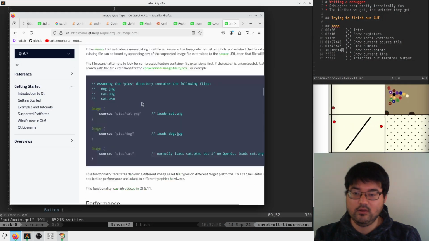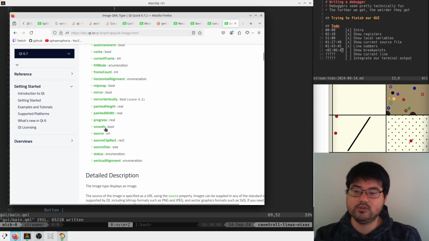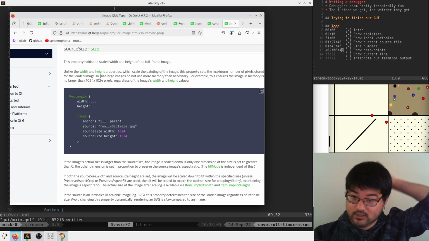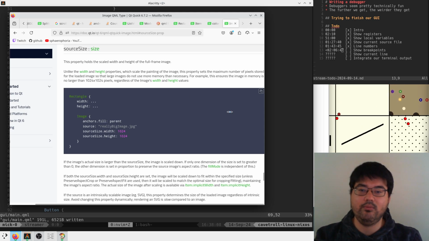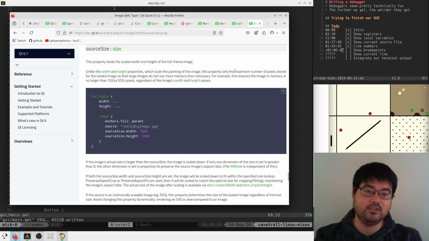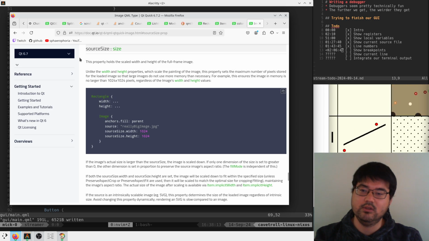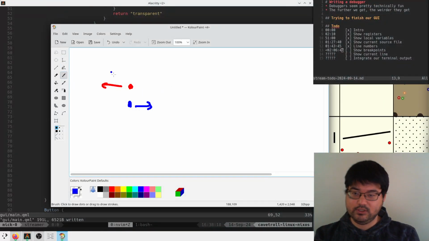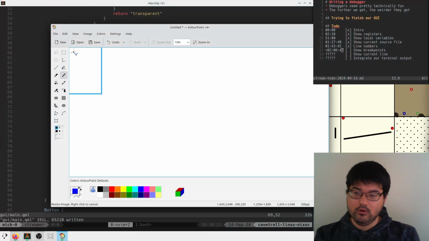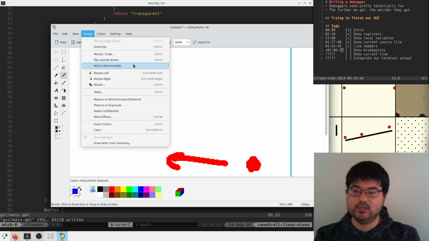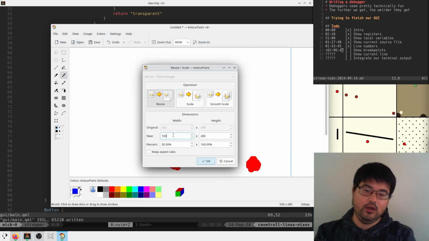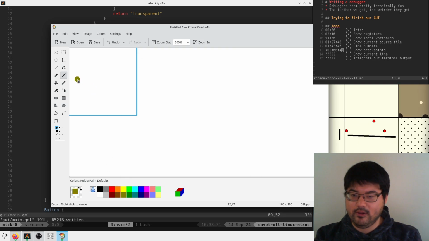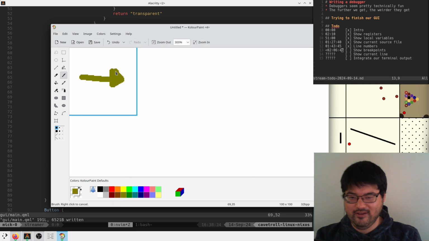So can we, sourceSize property: this holds the scaled width and height of the full frame image. Unlike width and height properties, which scale the painting of the image, this property sets the maximum number of pixels stored for the loaded image. So it looks like width and height will scale it. Can we make this image resize to 100 by 100, and then take this and be like, oh, we are here.